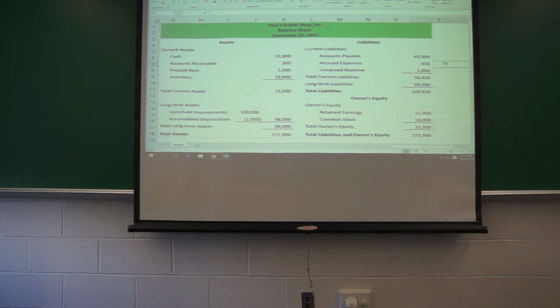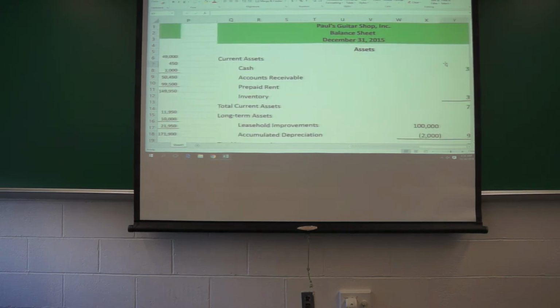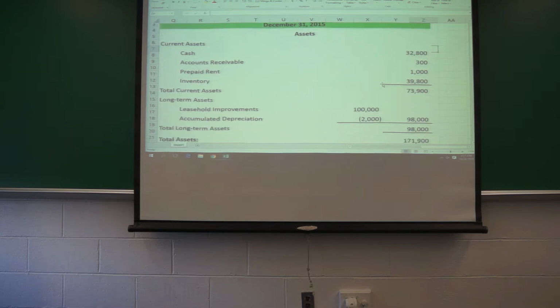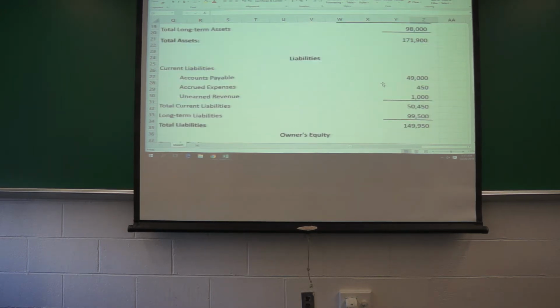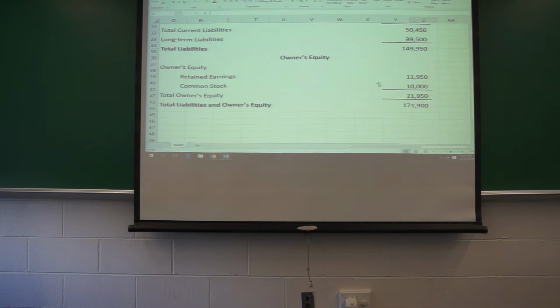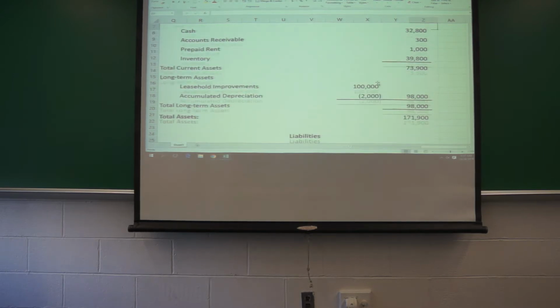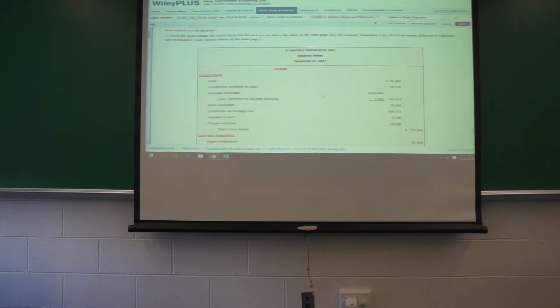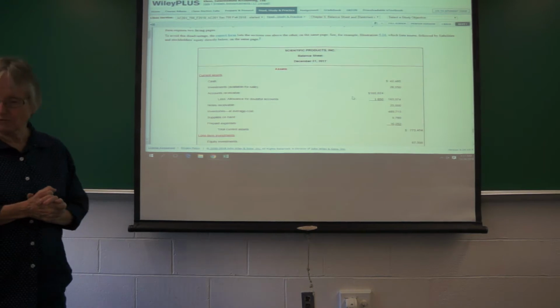So then the report format is more what we're kind of used to looking at, where you have everything listed on top of each other. So you've got your assets, then your liabilities, and then your owner's equity. Okay, so these are fairly simple examples of what the balance sheet formats are.